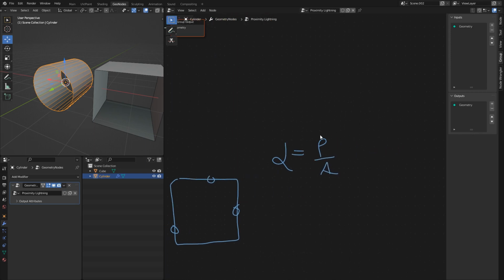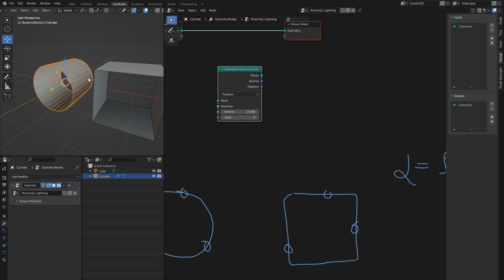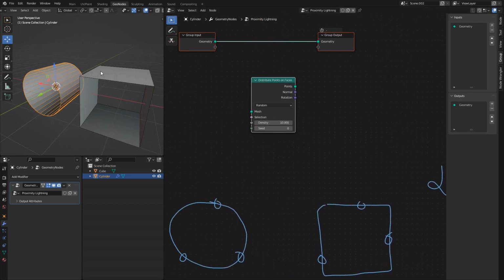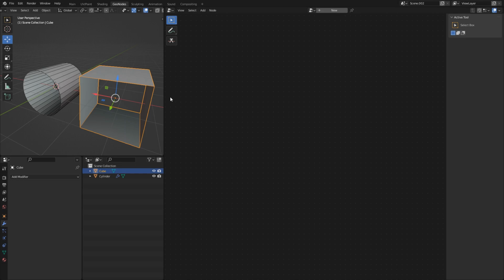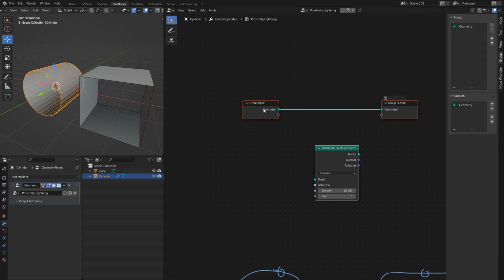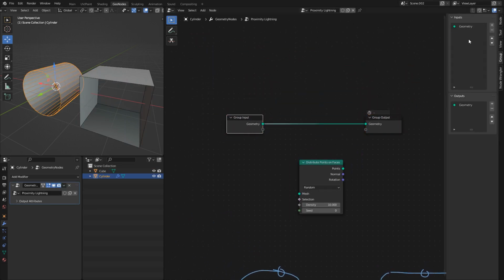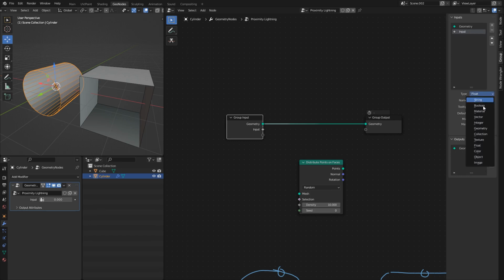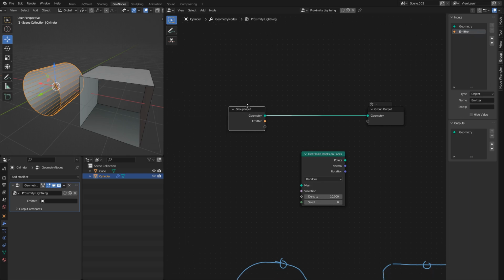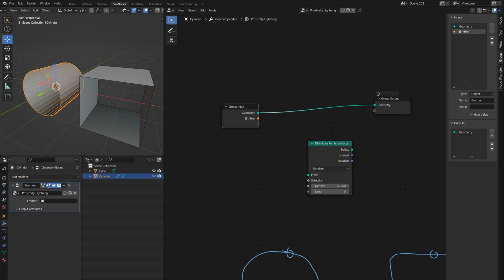So we want to be able to control the number of points, and to do that we need to know the area of our 2 objects. First of all, we need to bring in this object into our geometry node setup. To do that, inside our group input for the geometry nodes, over here I'll click the plus, set type to object, and I will call this emitter, because it will be the thing that emits the lightning towards our cylinder. And then over here in the modifier step, I will actually bring it in. It's called cube right now.